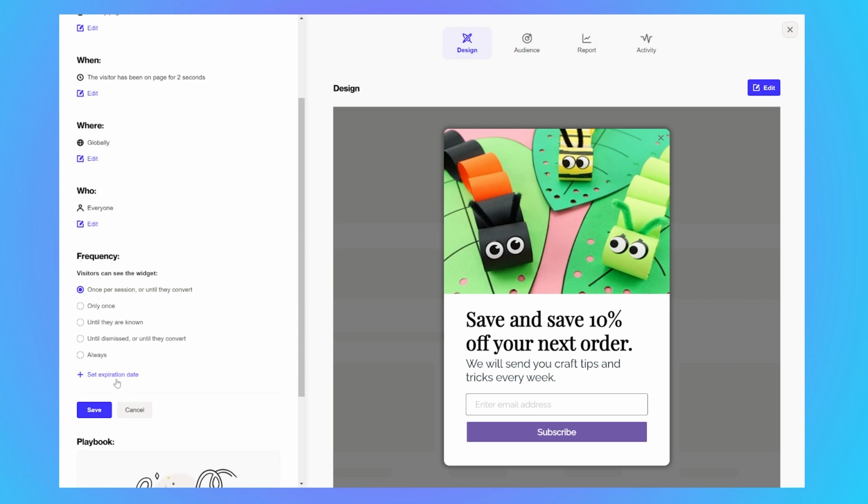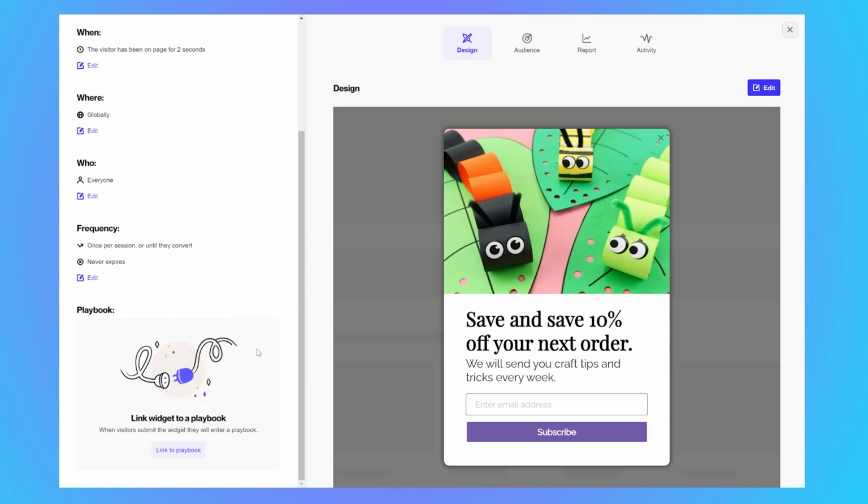Now, there's also a handy feature here to set an expiration date. So you can click on this and say, I want it to expire at a certain date. So if you're having a sale or an offer on free shipping, the bar will disappear when the sale ends, which is really helpful.